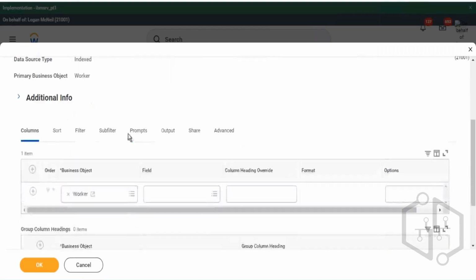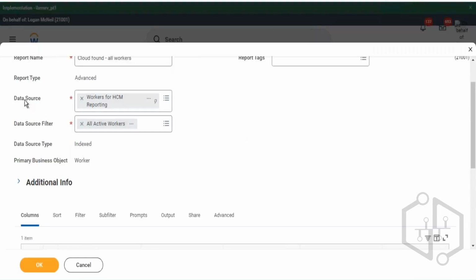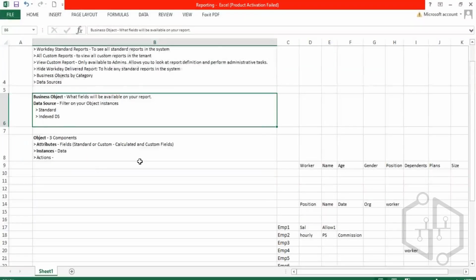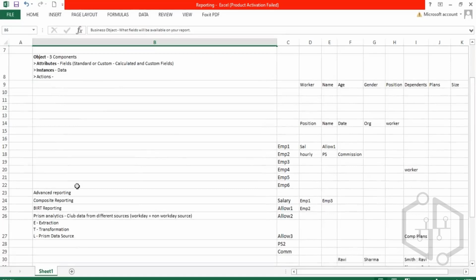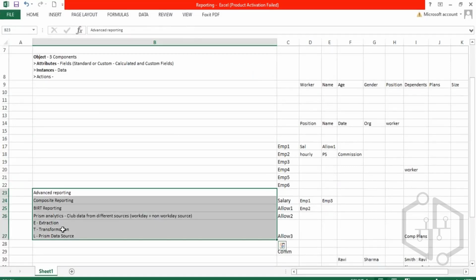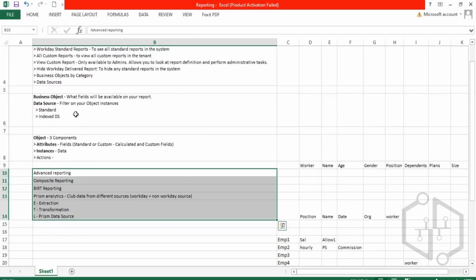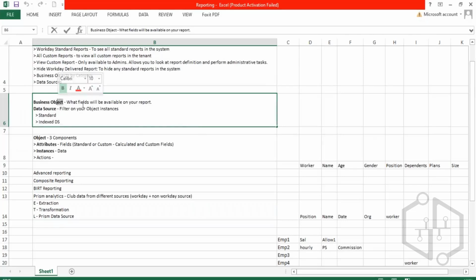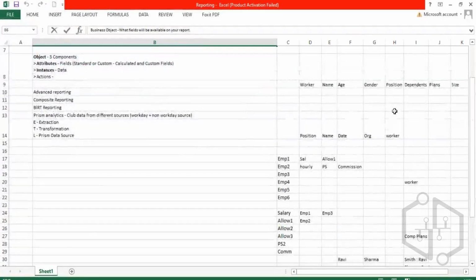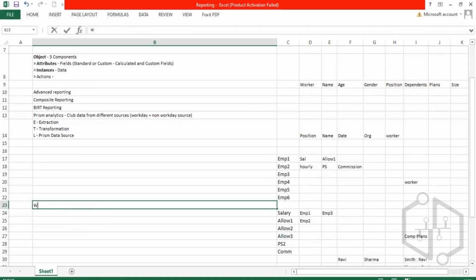Right? So the business object associated with the data source that you have selected becomes your primary business object, right? So this is the business object on which you're building your report. Now, the business object that you select defines the fields that are available on your report. So for example, if I select worker business object, I can select, yeah, question?